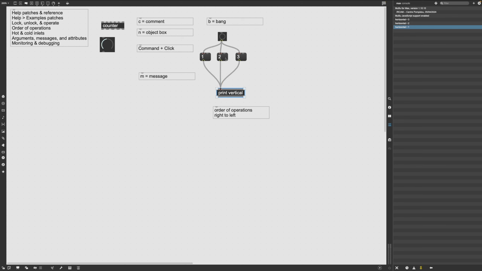Okay, now let's put these in a vertical alignment this time. Maybe I'll put 3 on the top, 2 in the middle, make sure these are all lined up so I can see what order these go in. Oh, I don't think it's lined up, is it? Okay, let's try again. Okay, now I've got 1, 2, 3. So this means that it also goes from bottom to top.